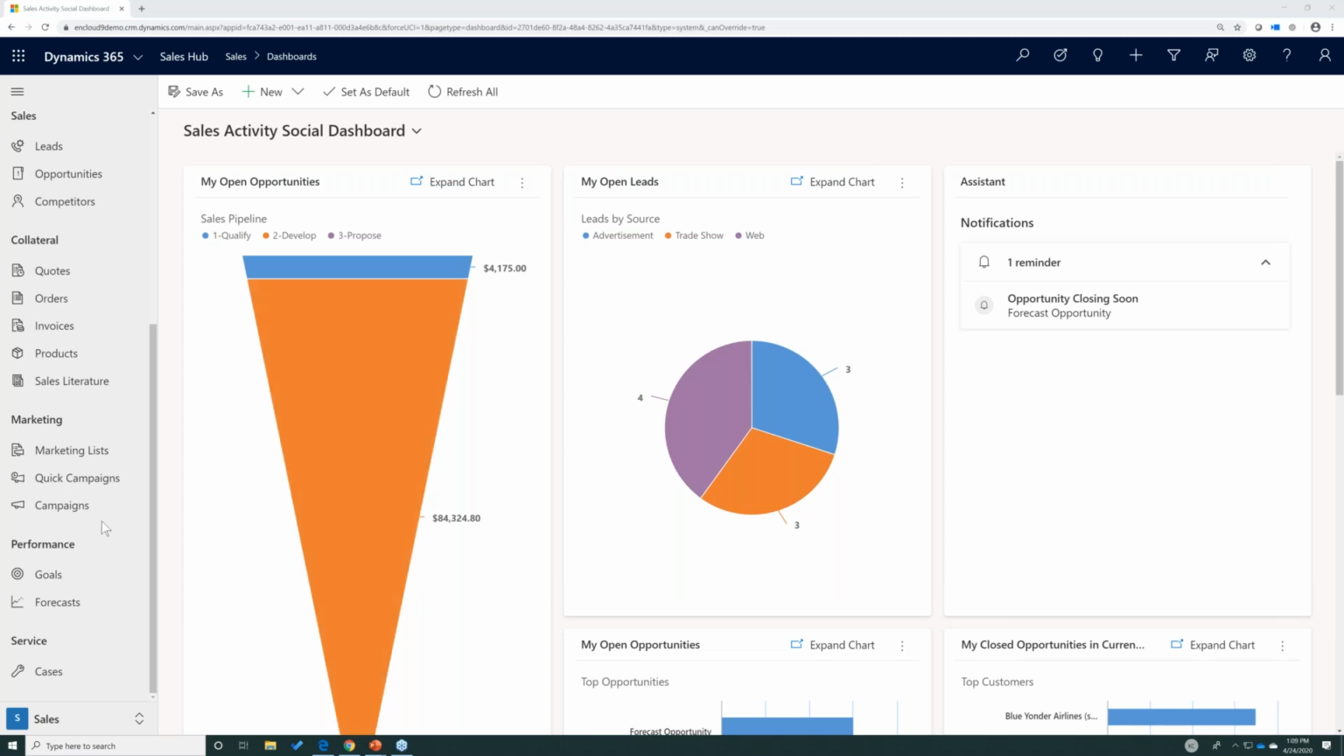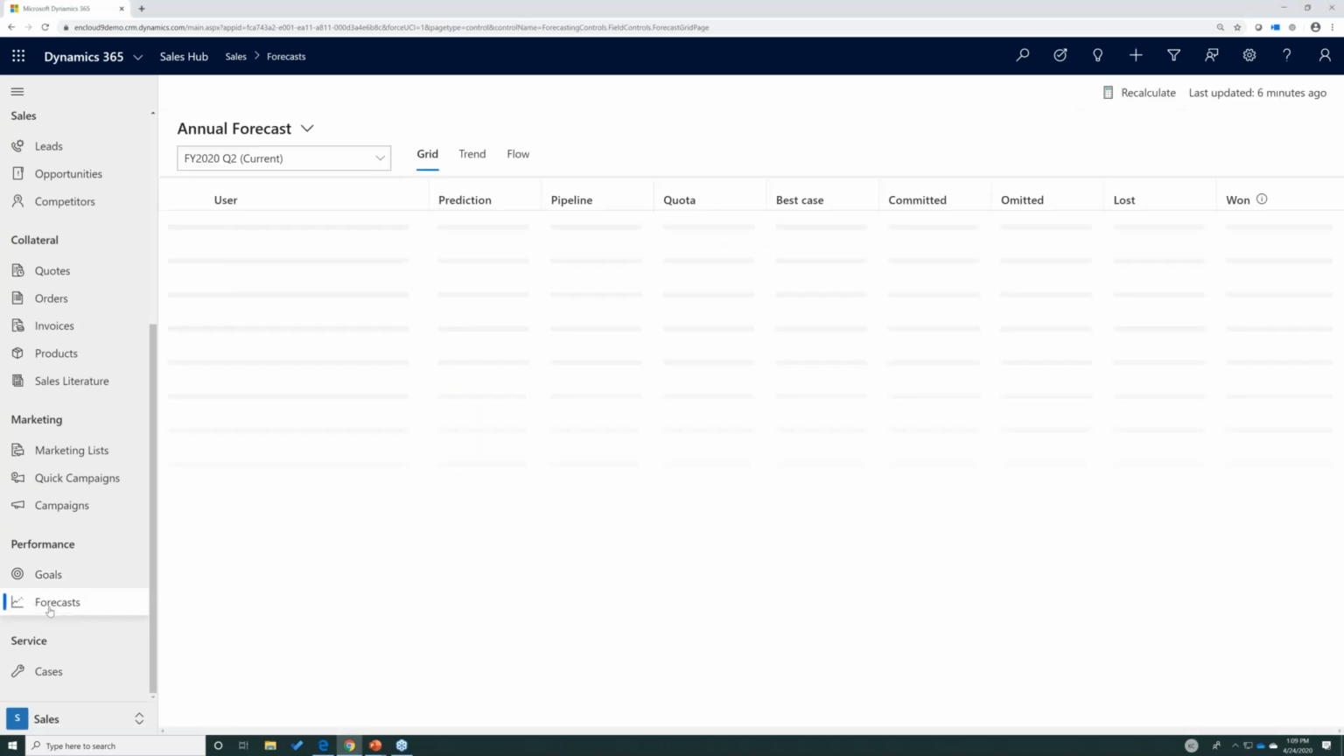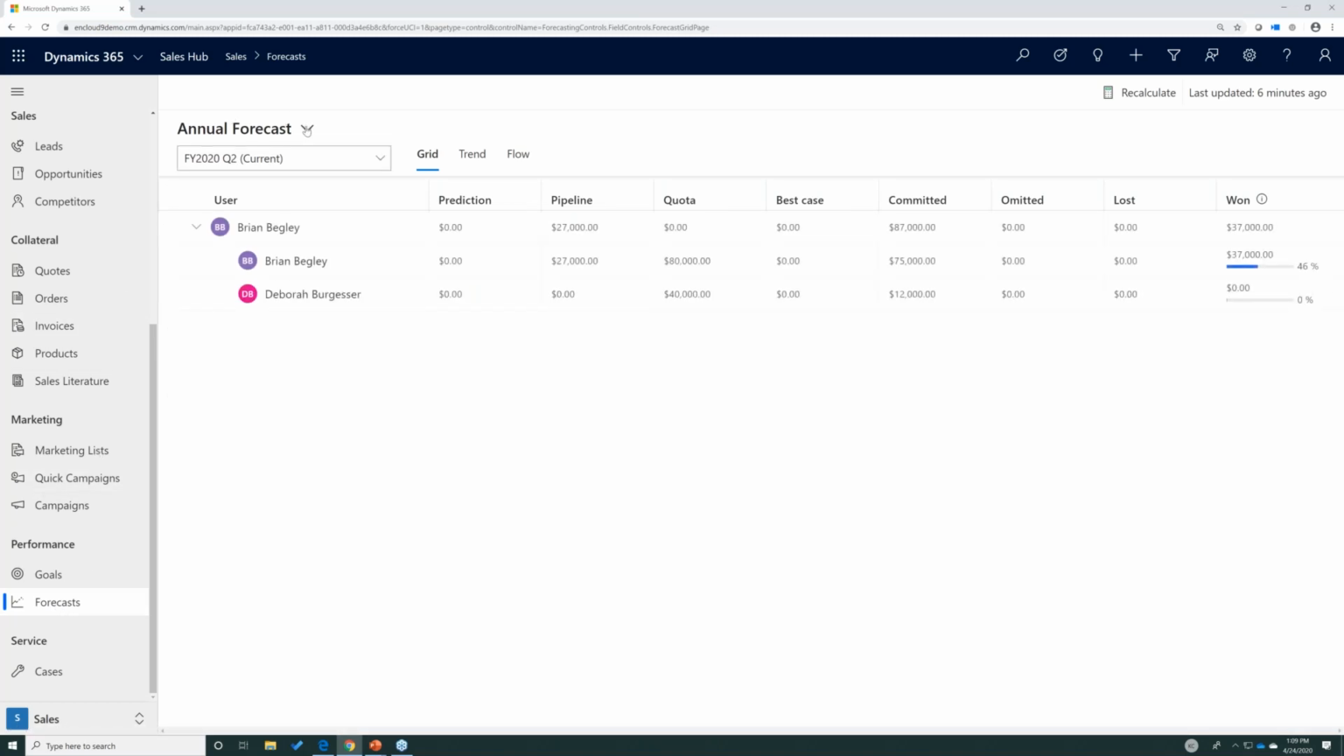And in order to go to sales forecasting, I have to go down to the bottom of my left-hand navigation. And I can go underneath performance. We have goals and we have forecasts. So I'm going to click on that real quick, and I'm going to show you a couple of forecasts that we've built. And we've built an annual forecast.